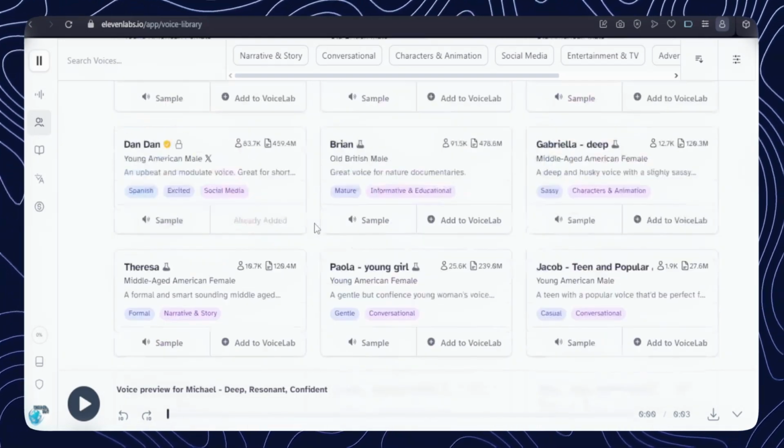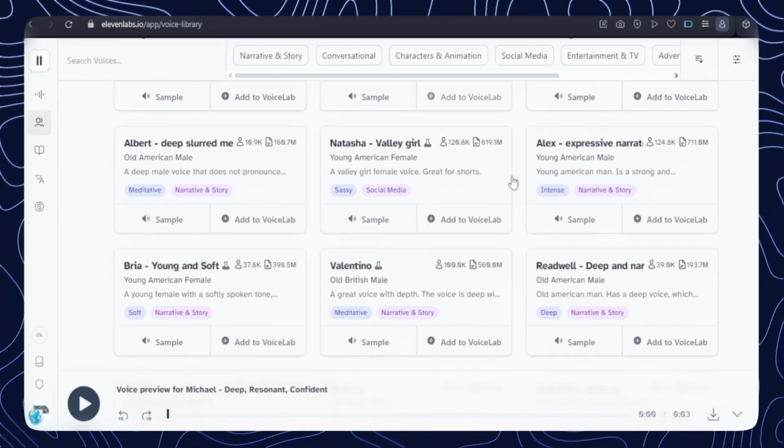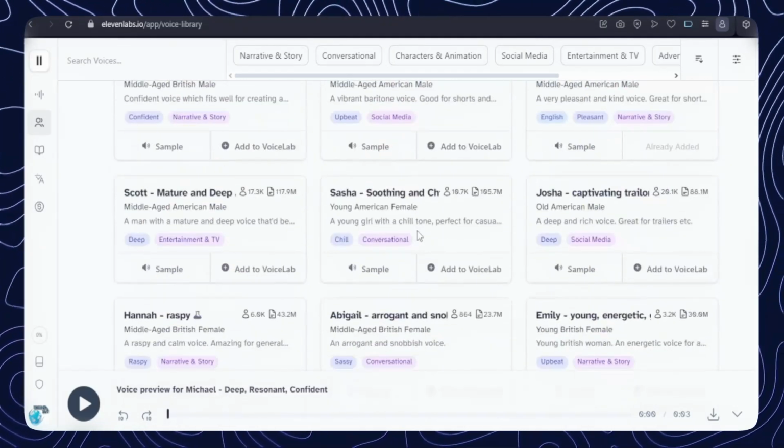After thorough research, I've identified a voice I believe is ideal for the task. A sample of the voice goes like this.